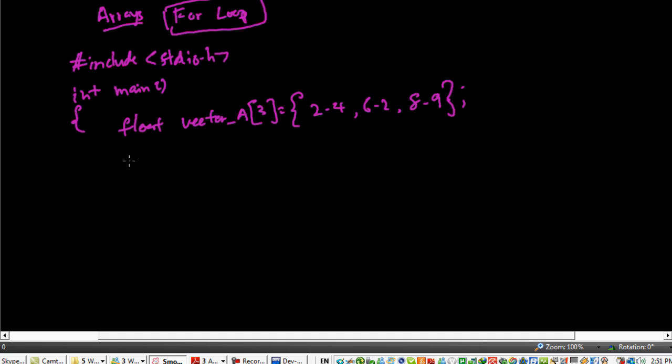Now, I want to display the elements of vector A. So how do I display it without typing so many printfs? It's easy to display it. Just do this. Printf as usual. Then the elements for vector A is, \n.